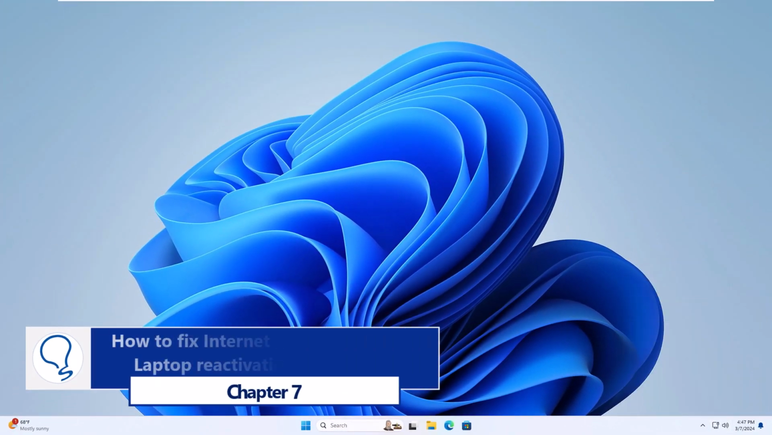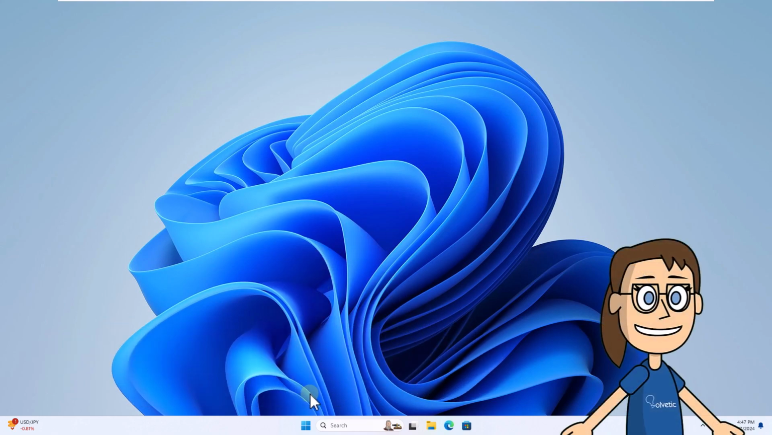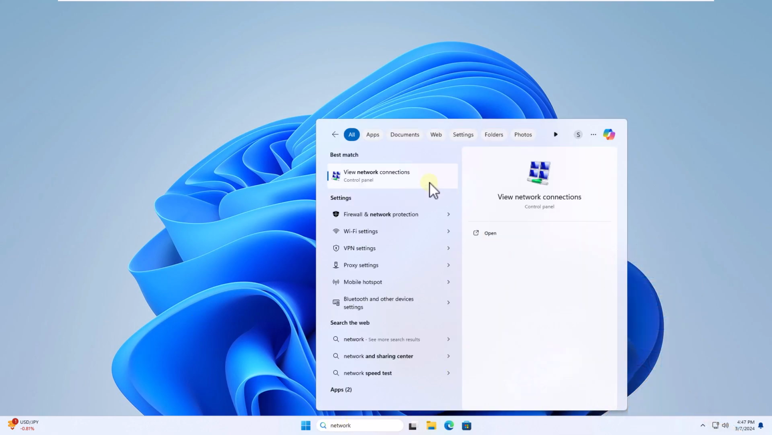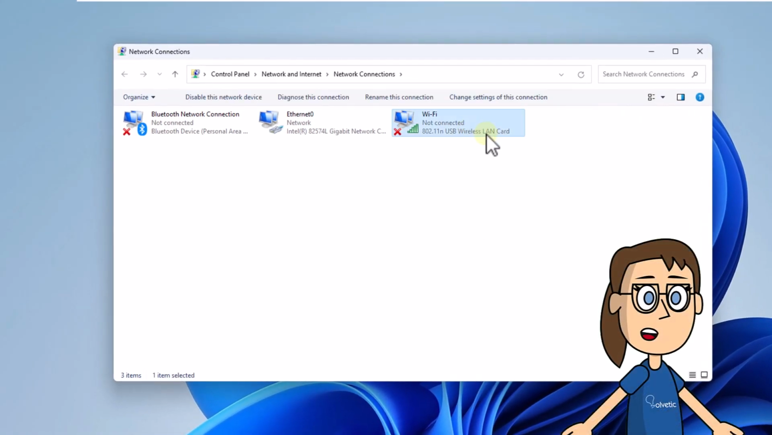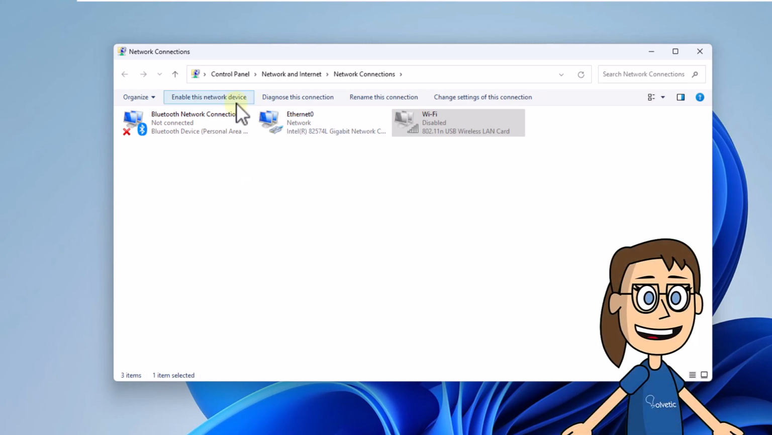Chapter 7. How to fix internet not appearing on laptop reactivating the adapter. To start, enter network in the search box. Click on View Network Connections. In the window, select the network driver and click Disable this network device. Wait for it to be disabled. After a moment, click Enable this network device and wait for it to activate again.